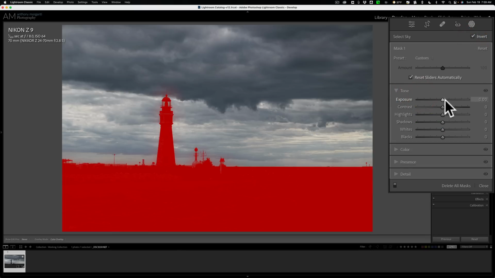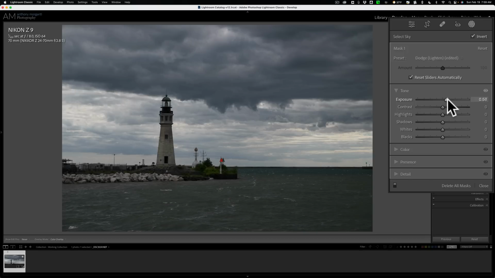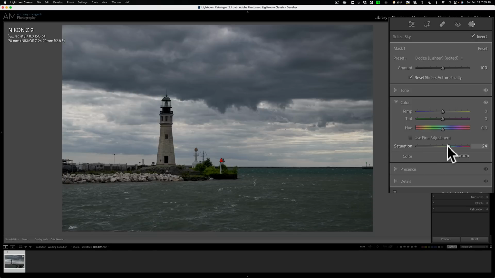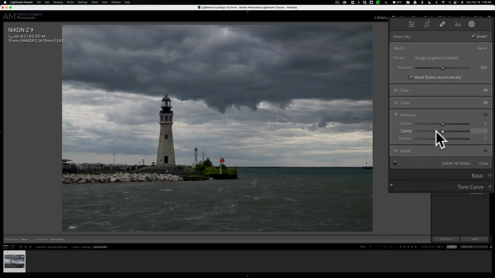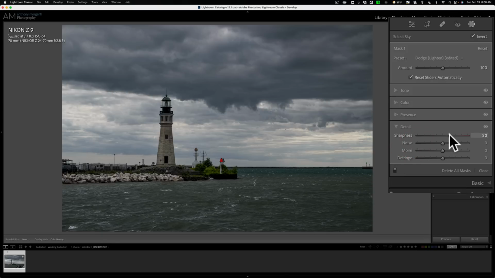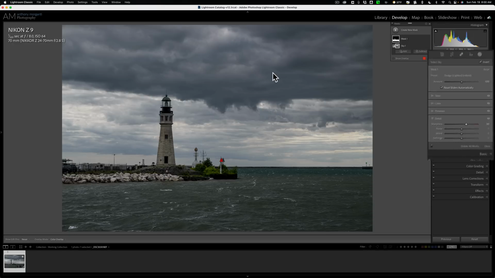Then I'm going to go to the tone and I'm going to increase the exposure a bit. Then we're going to kind of do what I typically do, bring highlights down, open up shadows, whites, blacks a little bit. Then we're going to go to the color and we're going to add some saturation. Then we're going to go to Presets, and I like to work these from the bottom up. There's no need to use dehaze with this image, so I'll go right to Clarity and add some clarity and add some texture and even go to Detail. I'll add some sharpness. This was shot at ISO 64, so there really is no noise to speak of. So that's my first mask.